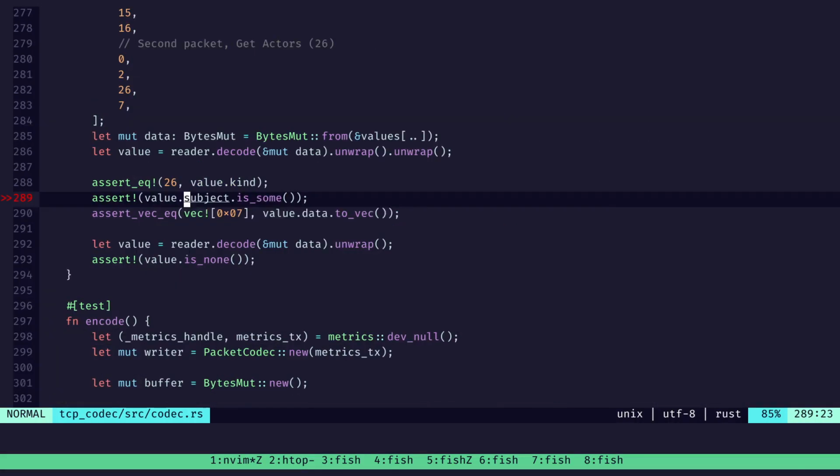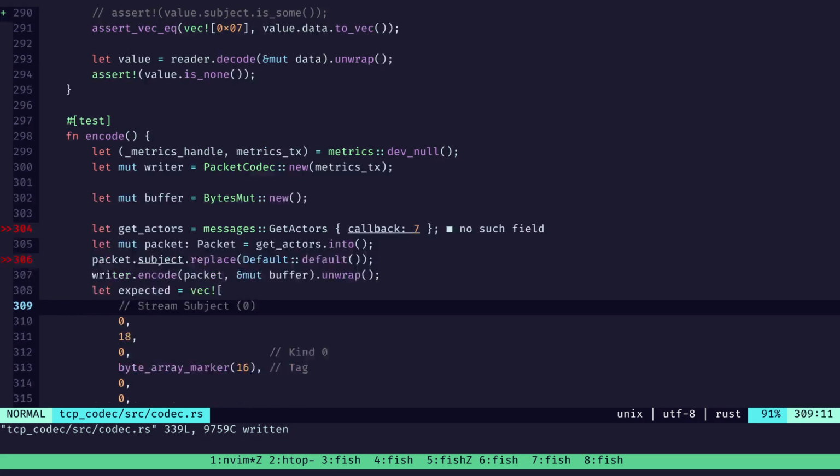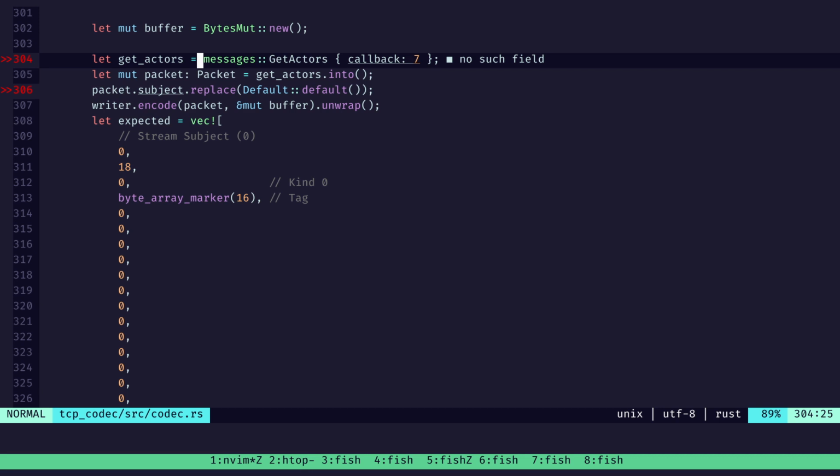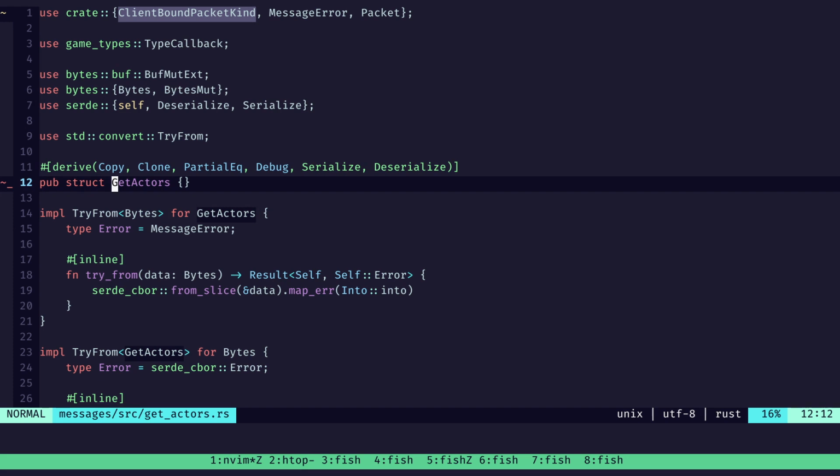When I finish up codec. Oh, this is the unit type stuff. Okay. We're going to be back to that, so. Get actors, callback 7. Oh, interesting. We actually did it that way. Well, that could be cool. Let's see what this does. So if get actors is a type that has no payload, it's just a signal to say, hey, I need to know what actors I have available to play.